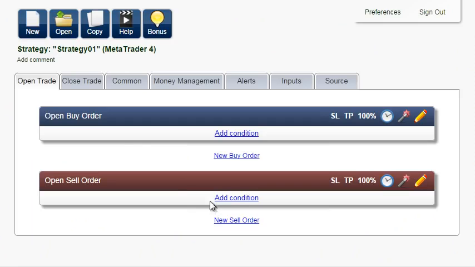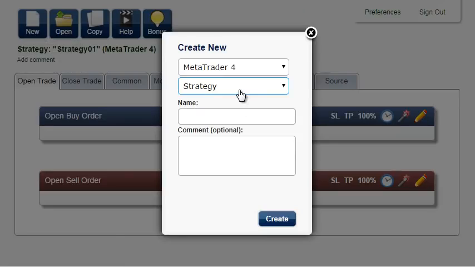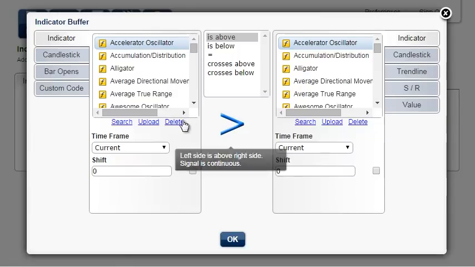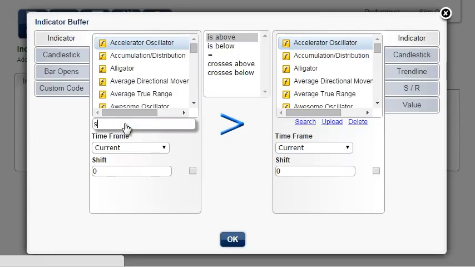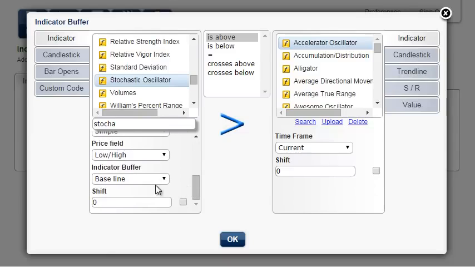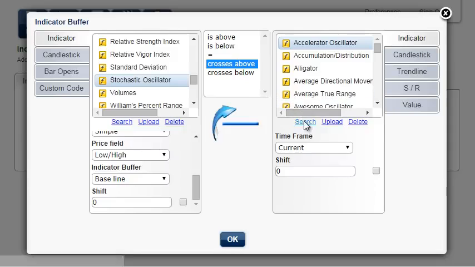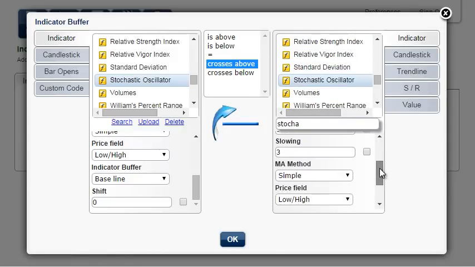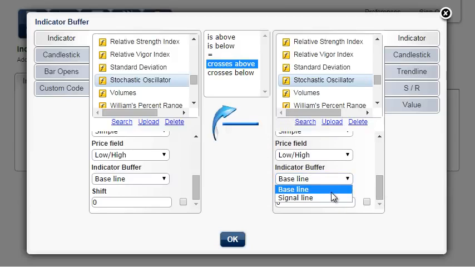So let's do it. Create a new MetaTrader 4 indicator and call it Extreme Turns. Add condition, stochastic oscillator, the indicator buffer is baseline, cross is above, and again stochastic oscillator. But here we choose the signal line.